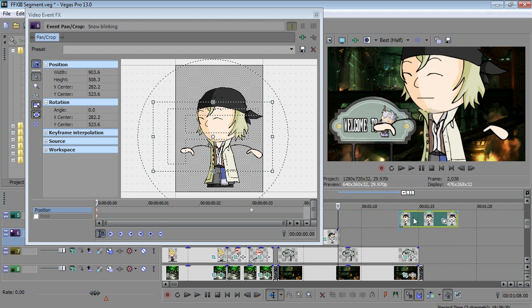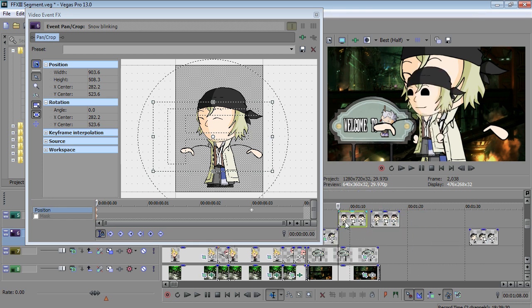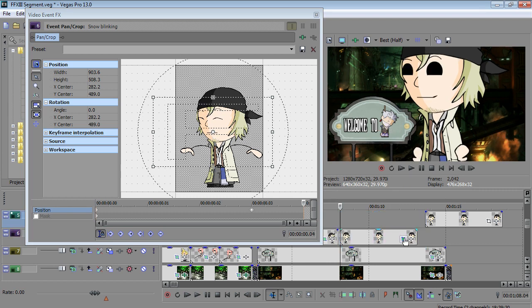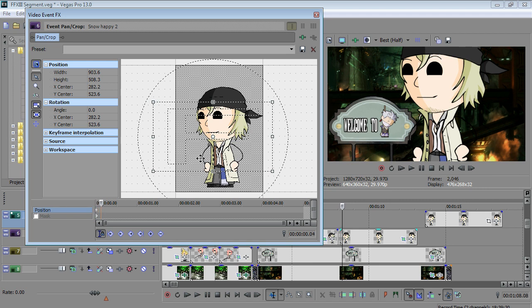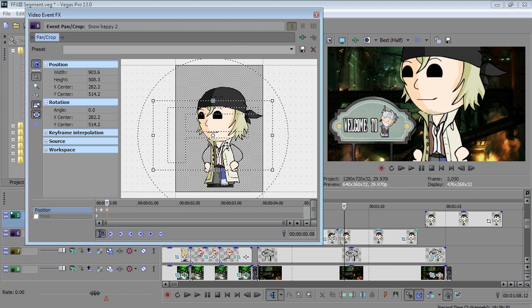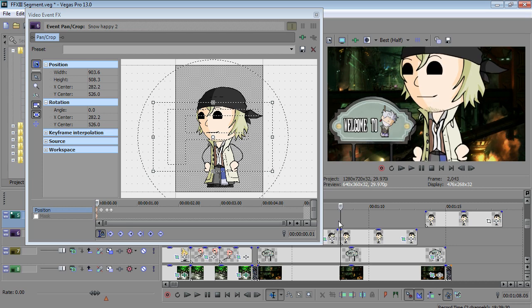So next we want to put Snow there, and just to give us a little bit more fluidity, I do a little bob. So basically I'm doing just little subtle movements. It just sort of creates the illusion of animation.